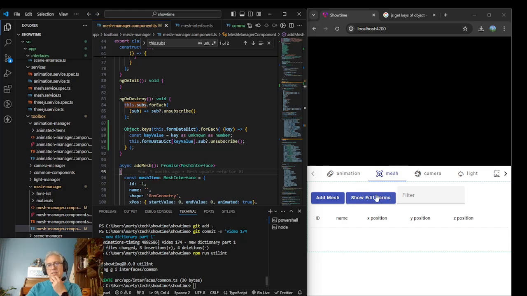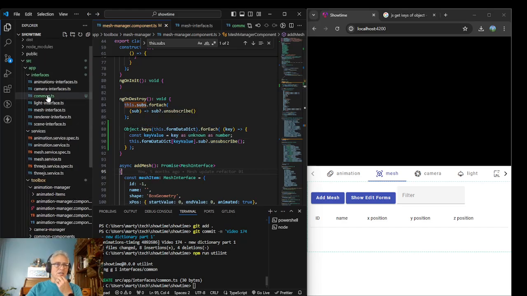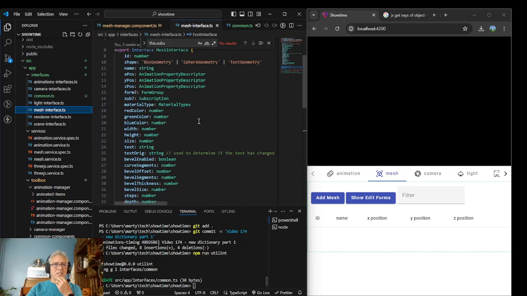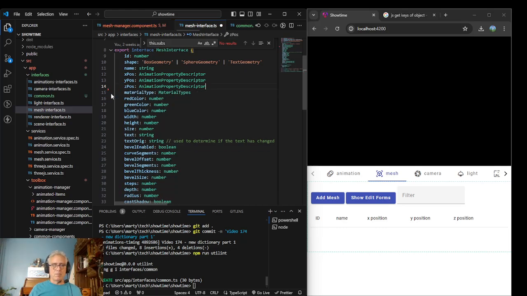Let's see. We do have a subs array. There's nothing in it though. If we do add any more subscriptions, that's how that'll get taken care of. And then this, it goes through the form dictionary, and then the forms are taken. So theoretically, I probably should not. I'm just going to try it. I'm just going to go to mesh interface, and theoretically at this point, we can just delete these two without any problems.